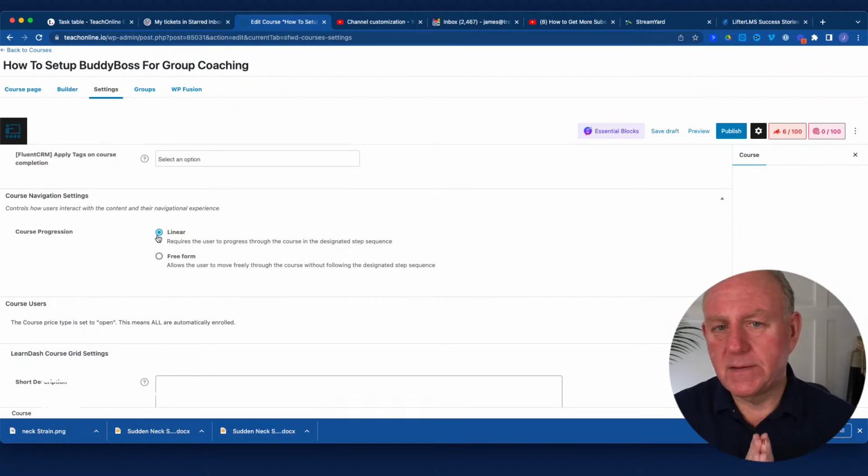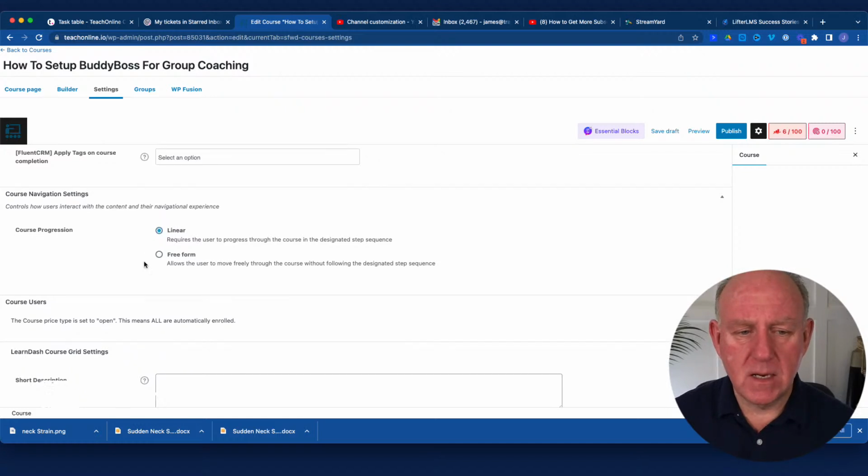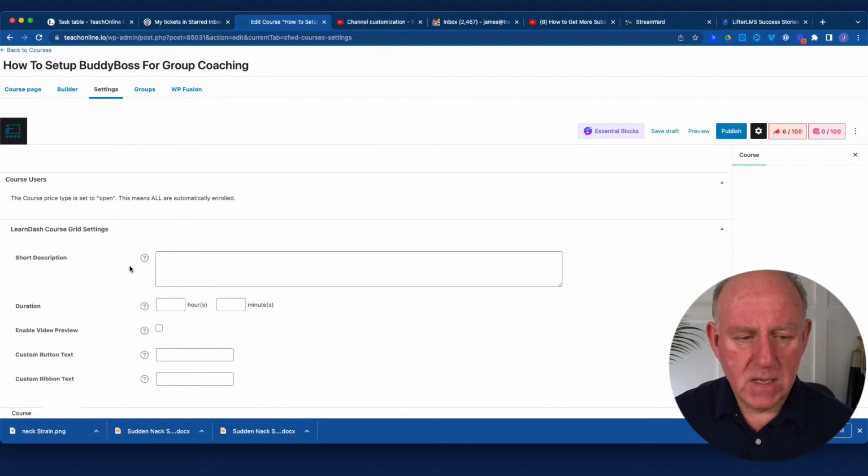Freeform is maybe when you're not necessarily having people consume or learn a process that requires a set sequence of steps in the order that you want to teach it. So those are the 2 kind of delivery methods that are important to look at right there.